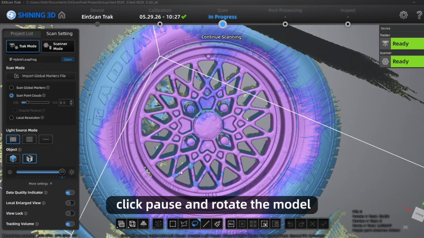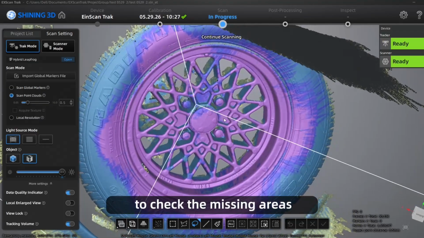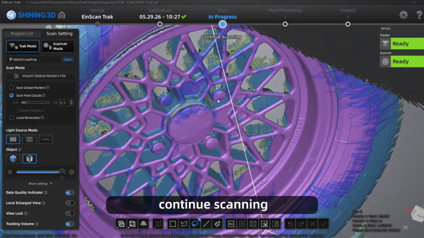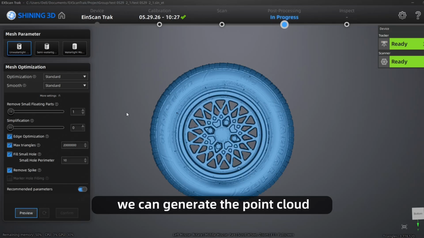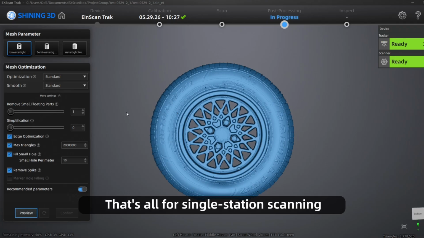After scanning, click pause and rotate the model to check for missing areas. Continue scanning until the model is complete. Once the scanning is completed, we can generate the point cloud and turn it into a mesh. That's all for single station scanning.